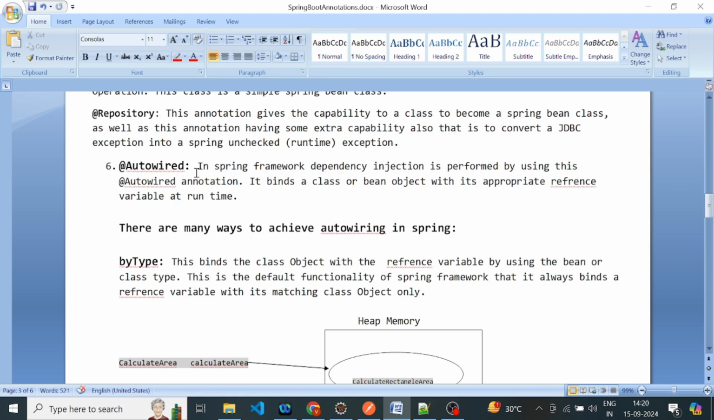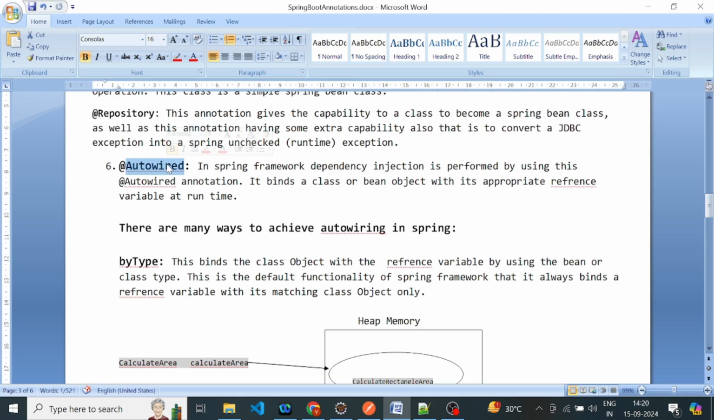So let's start our discussion. What is the Autowired annotation in Spring? In the Spring framework, dependency injection is performed by using this Autowired annotation. It binds a class or bean object with its appropriate reference variable at runtime. So in Spring Boot, we achieve dependency injection by using these Autowired annotations.